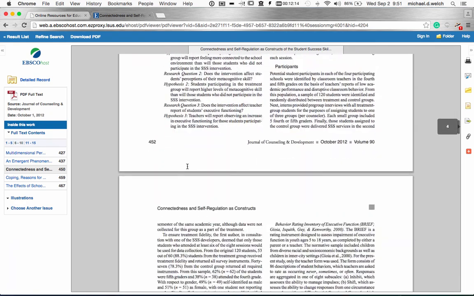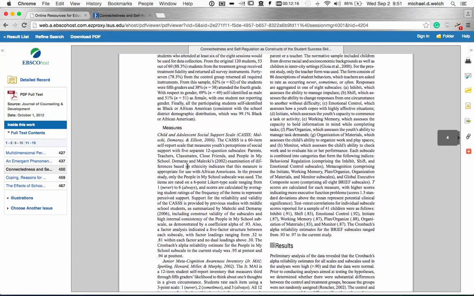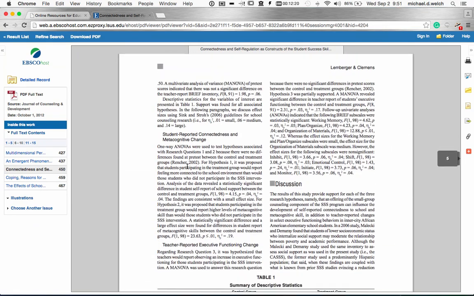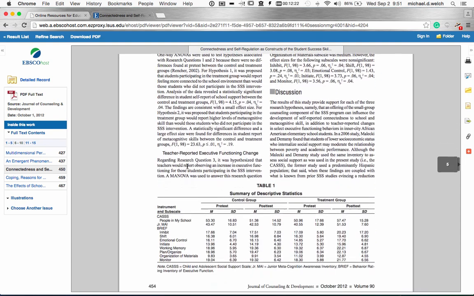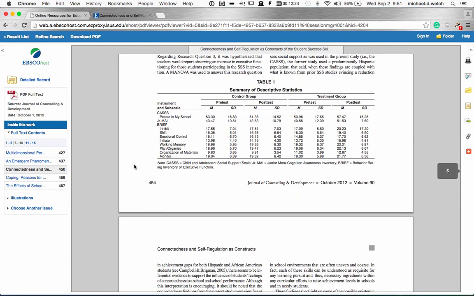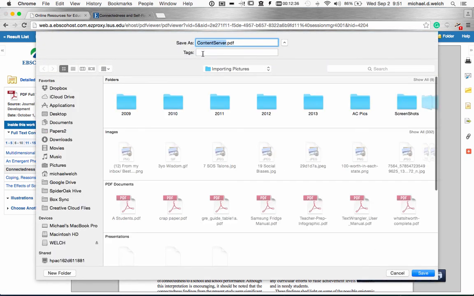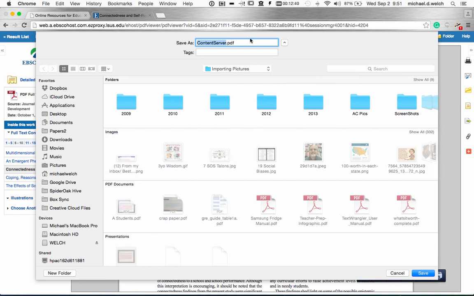So we see participants, we see measurement, we see results, all the parts of an empirical paper here. So this is a great source. I want to keep this. Once I get this document, I'm using Chrome, but your browser will have some way to capture that document. I just click on save, and it asks where I want to put it. Now when it gets it off the database like this, it says content server. You probably want to give it a name.